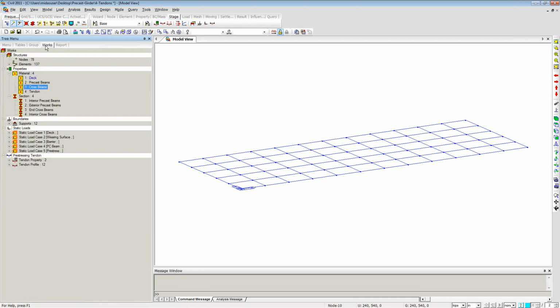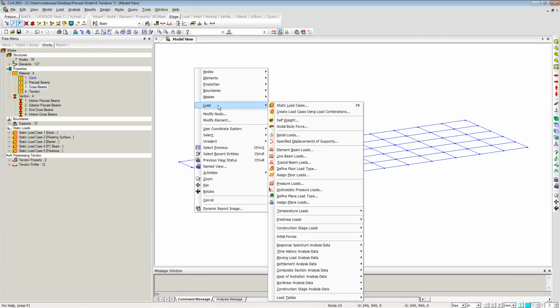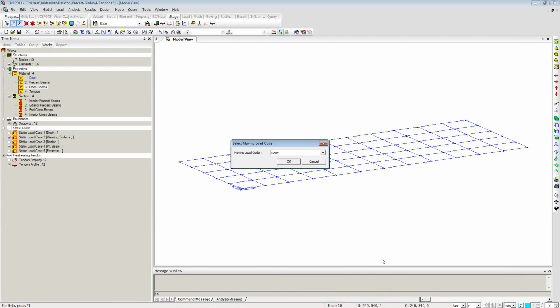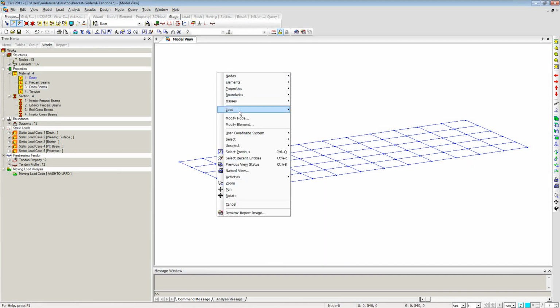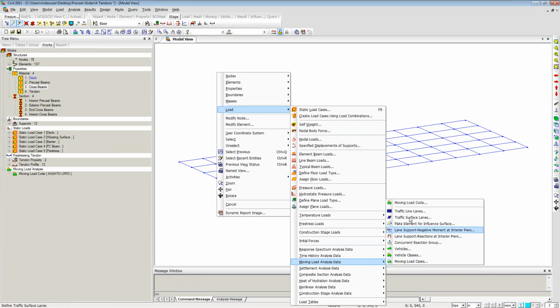Okay, going back to work, and now we're going to define the line length. So right click, going to load and moving load analysis data. First, we need to define the load code. So we're working with HL93 LRFD. Okay, right click again, going to load, moving load analysis and traffic line length.